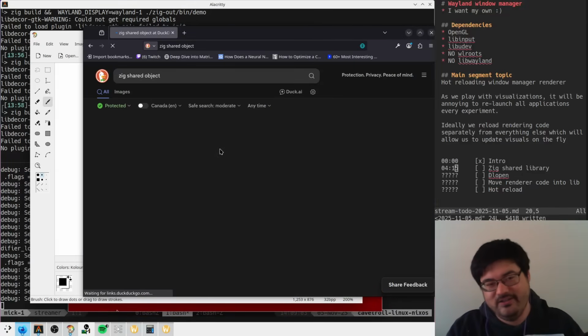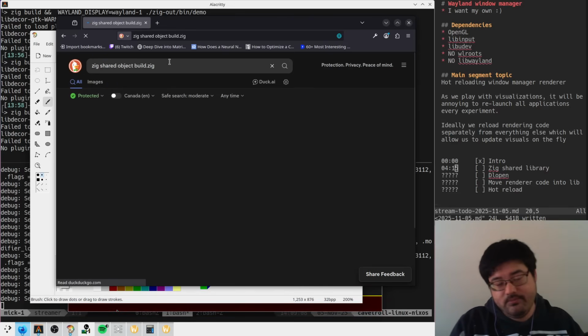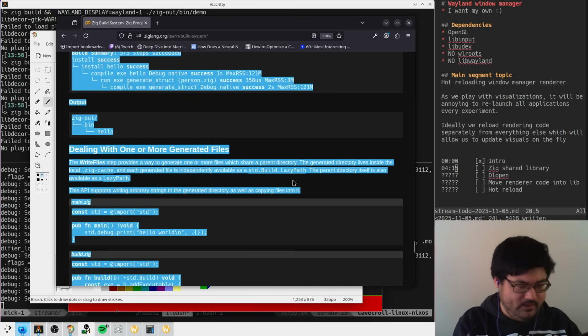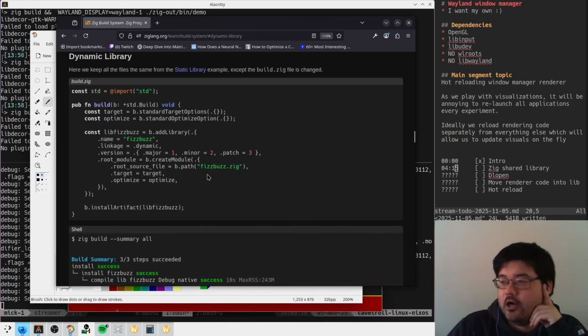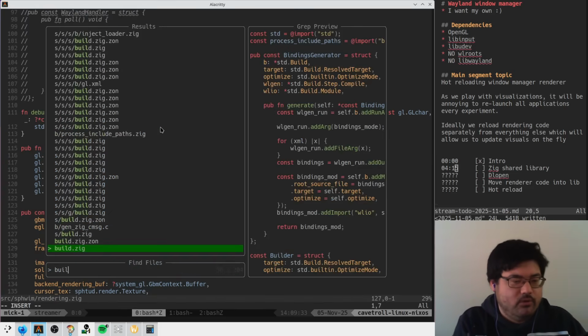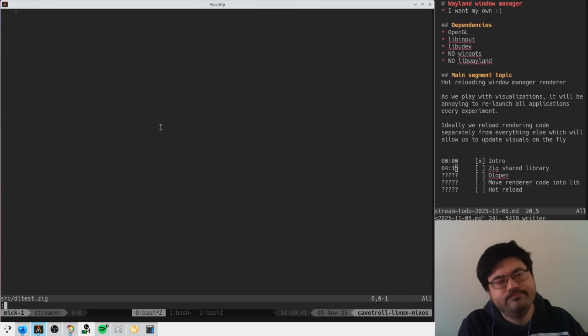Zig shared object. We found something earlier. I typed build.zig maybe. Zig build system. Maybe we search dynamic. Right. So we should be able to call in our build system b.addLibrary, make some library, and give it linkage dynamic. So if we go into build.zig here, maybe we should make a new dynamic library test.